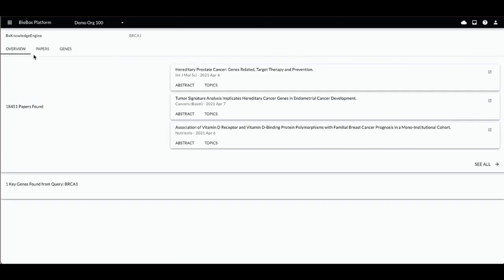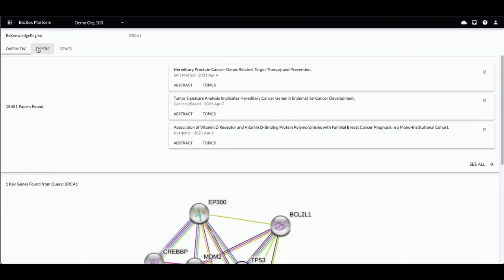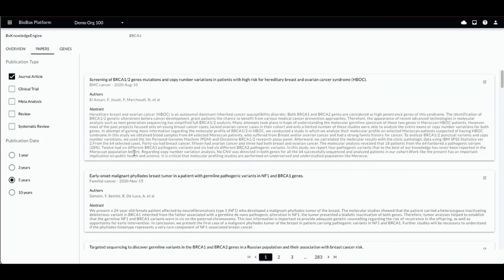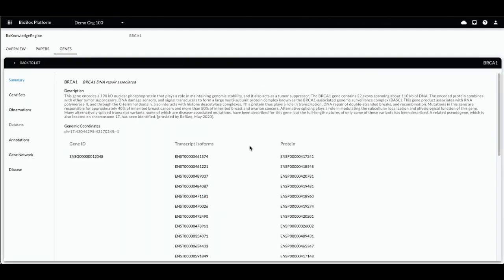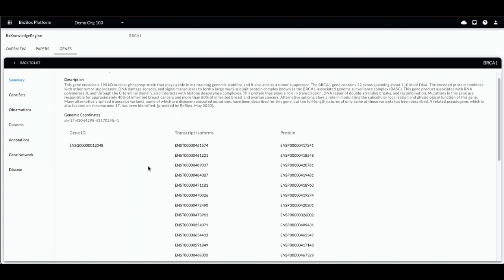Once you confirm, you'll be taken to an overview page, and you can head over to the Papers tab, where you'll get a list of all of the papers associated with your search query, and you can sort this on the basis of publication type as well as publication date. Under the Genes tab, you'll get in-depth information of all the genes associated or found in your search. Heading over to Detailed View provides you with an in-depth summary of all the information you'd want to know about a specific gene.